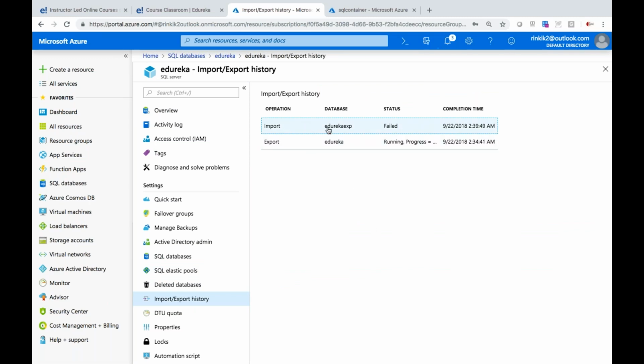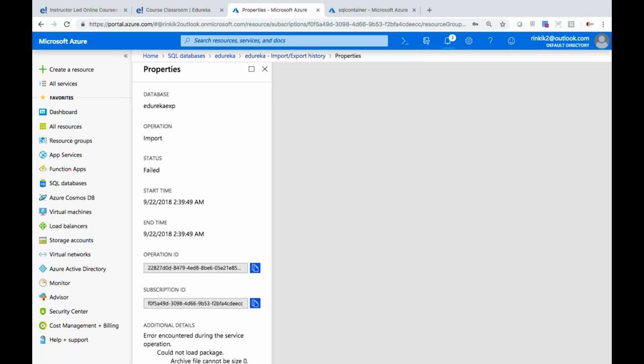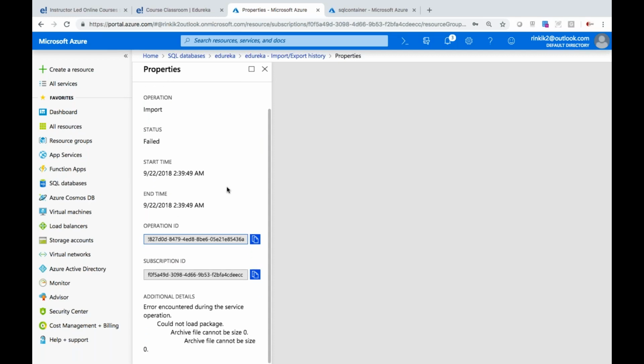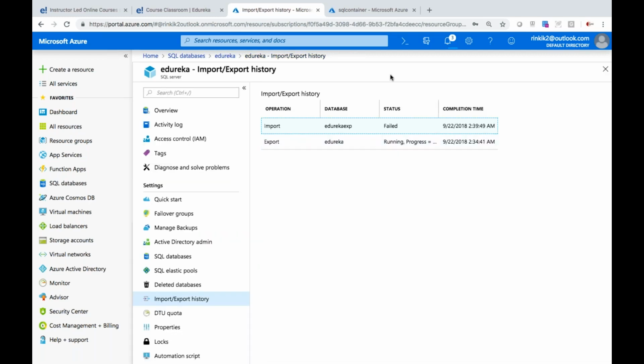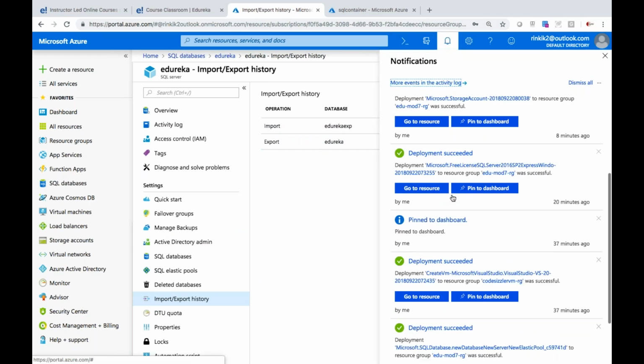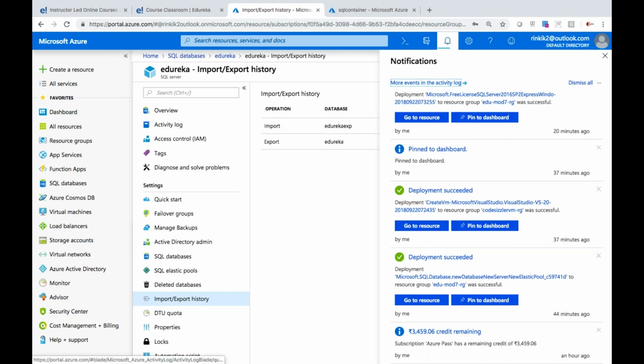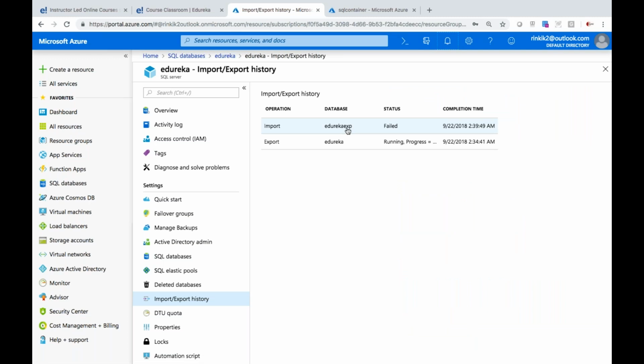So importing failed. Oh, I changed the plan, right? That's the reason it failed. Could not load the package since I changed the plan. I have cost metrics here, and I'm running with only 3,400 bucks. What you can do is try importing it with the same service plan, not app service, the same service plan, so that it will work. Let me know if you have any questions, please.